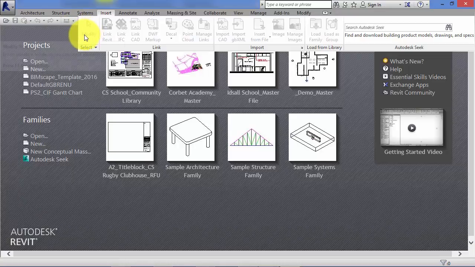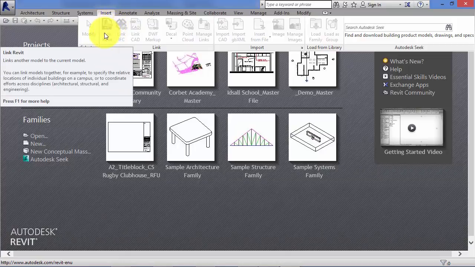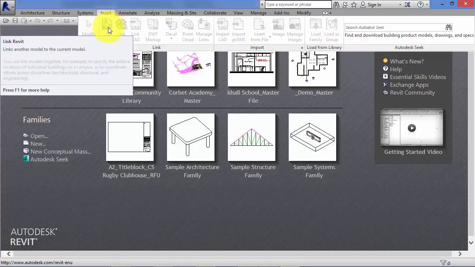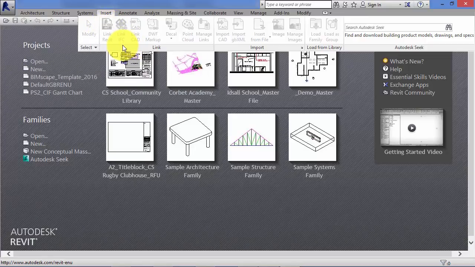Insert, Revit can work with a variety of different file types. So we can link files in or we can import them. So we can link other Revit projects in. So if we're collaborating with other designers who are using Revit, we can bring their work into ours and use that as a template. We can bring IFC files in from other BIM software platforms.